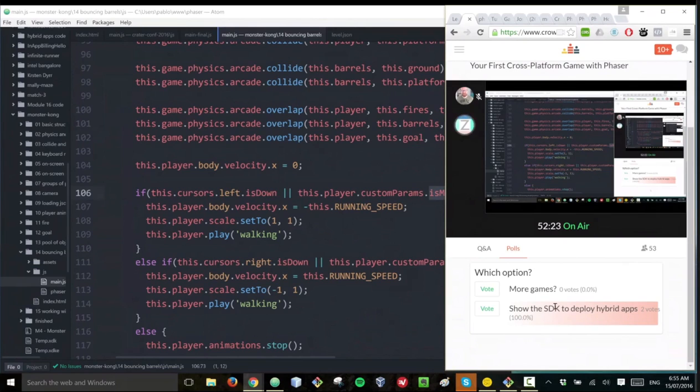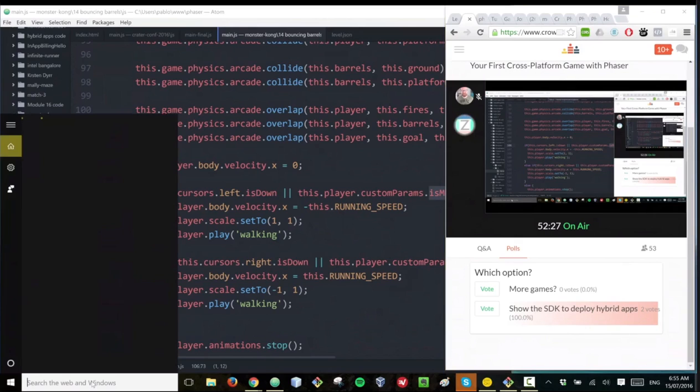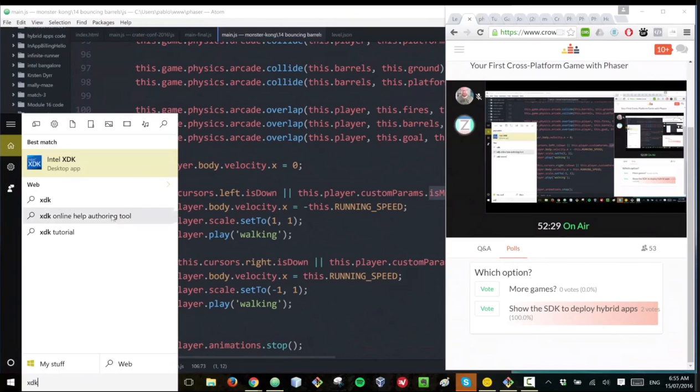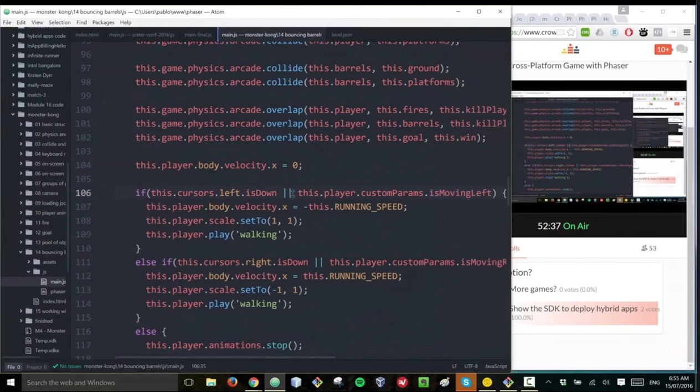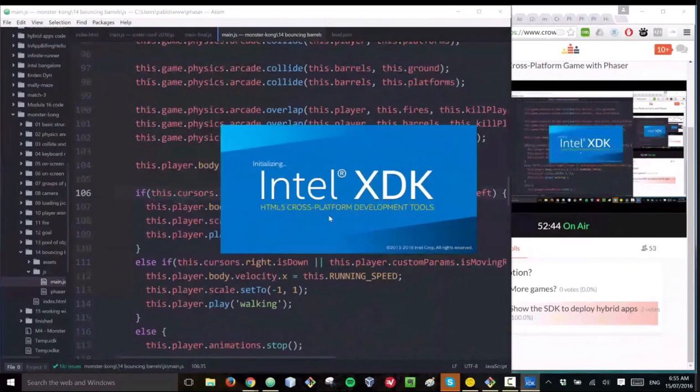And okay, so XDK has won the poll. So I'm going to launch that. It's free and it works on all operating systems. So this is loading now, and it's basically like many apps in one. It's kind of a bit of a monster in that sense. You don't have to use most of it. You can use a couple of the things that are available.